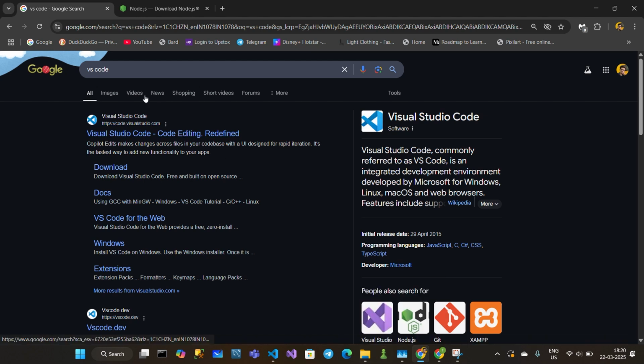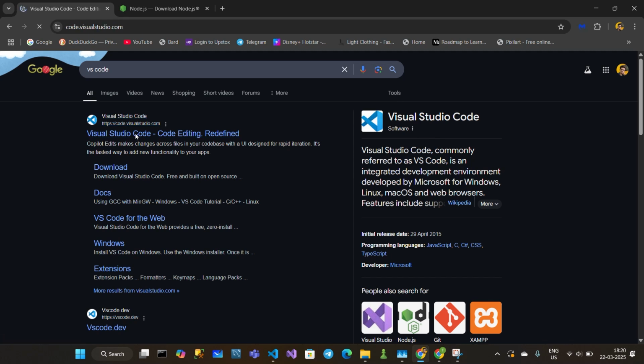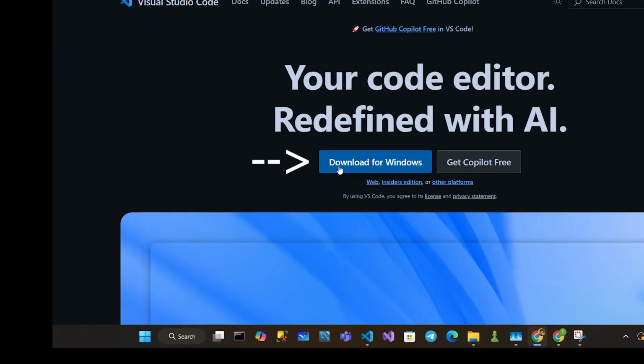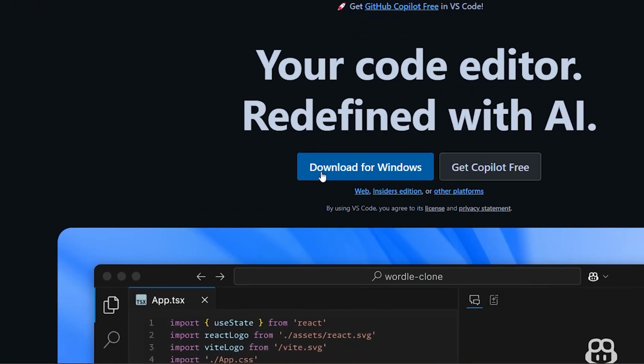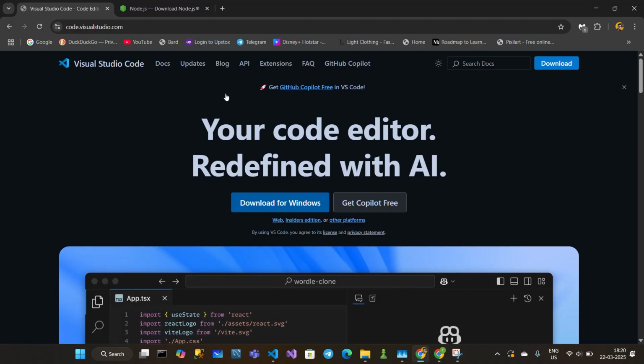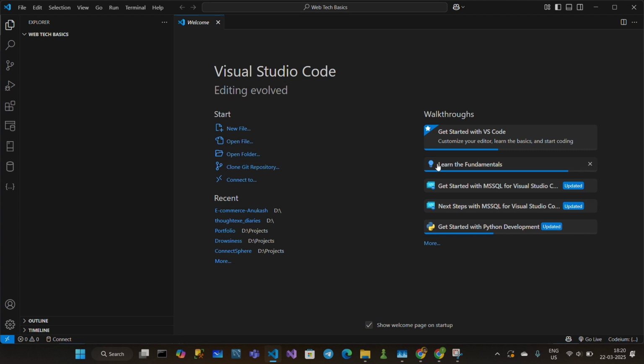So for VS Code, go to Google Chrome, write VS Code, and go to the website as it loads. There's just a big blue button, download for Windows if you are on Windows, download for Linux if you are on Linux. Download for Windows, set it up, open it up, and it should look something like this.